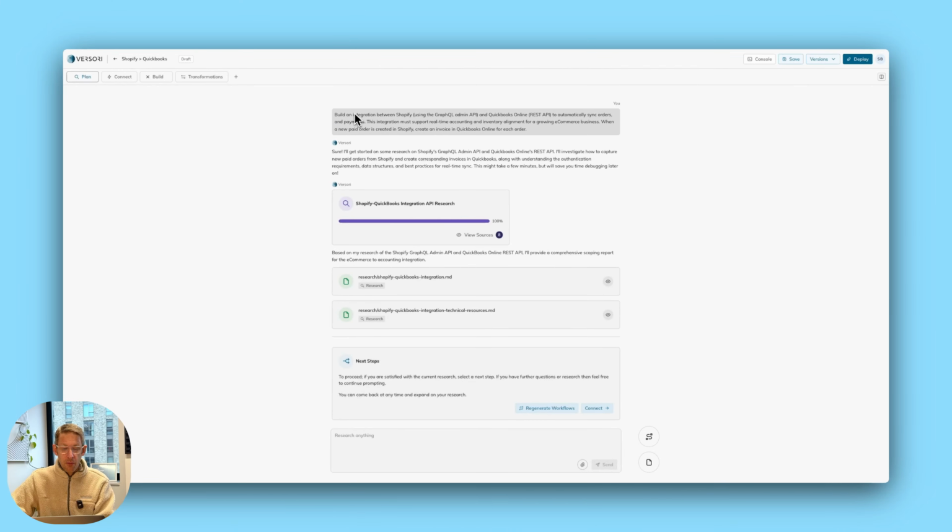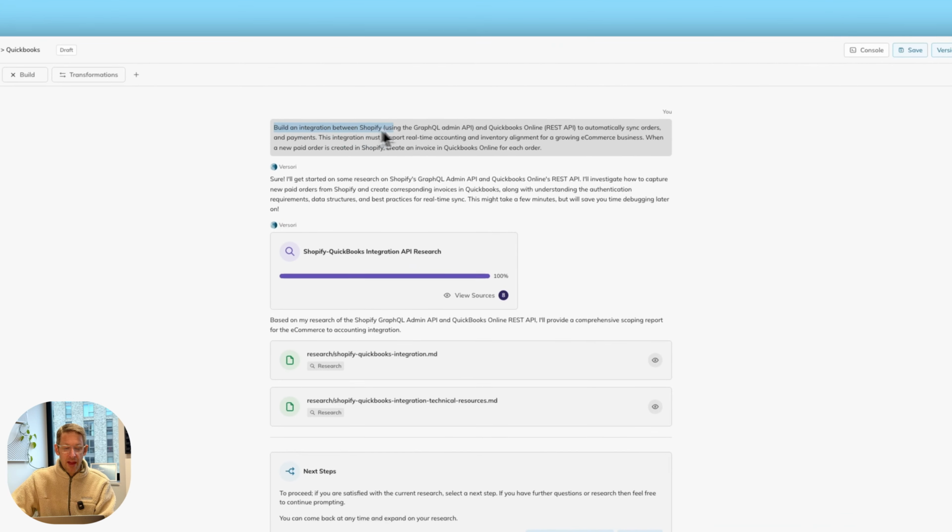We do a quick little demo on a QuickBooks Shopify integration. To begin, we're going to prompt our little planning agent, and the prompt is: build an integration between Shopify using the GraphQL admin APIs and the QuickBooks Online REST API.